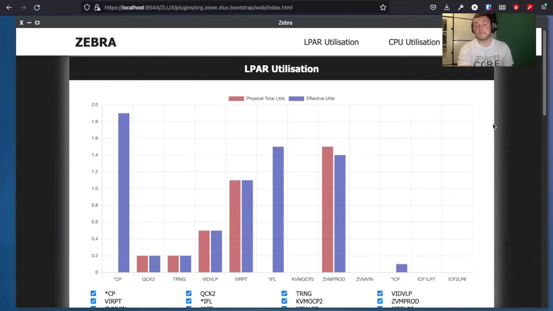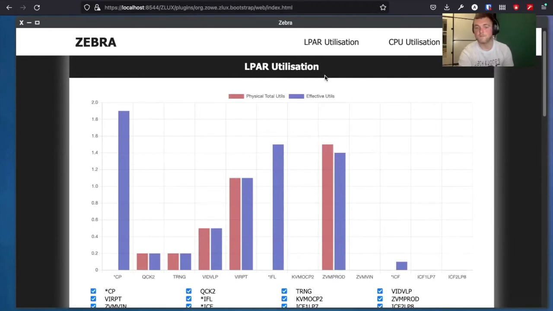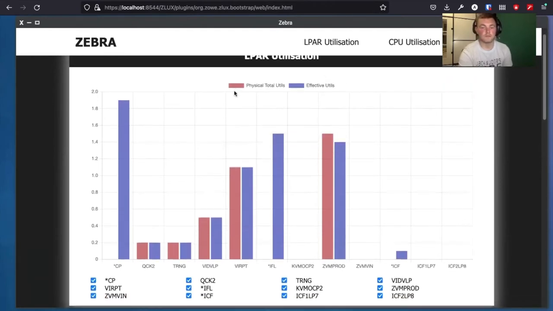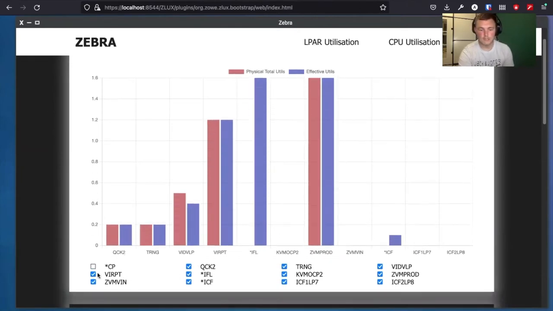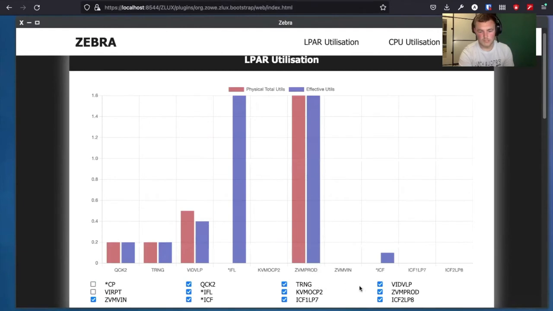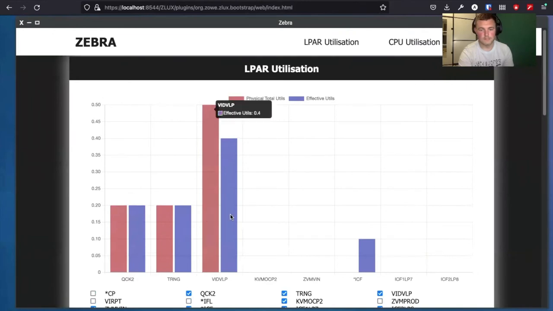This data is not displayed in a JSON format, although that is how it started. It's shown in hopefully readable and meaningful graphs, which again shows the use case of this example. The first graph, of three to show, is LPAR utilization. You can see all the LPARs listed at the bottom, and we can show physical total utilization and effective total utilization. That's a mouthful. Again, they're customizable. You can click the LPARs you don't want to see, things like this. There we go. And hover over and see the numbers.